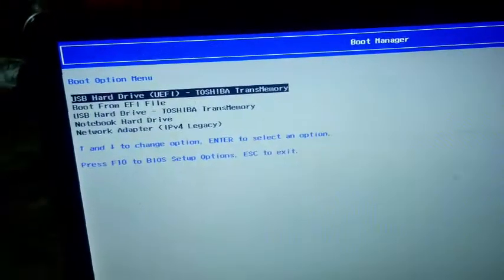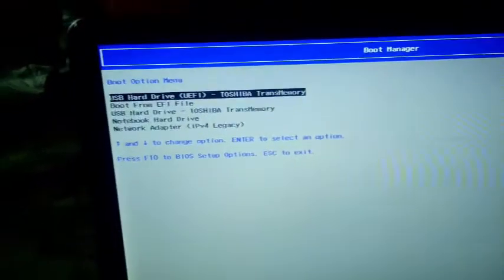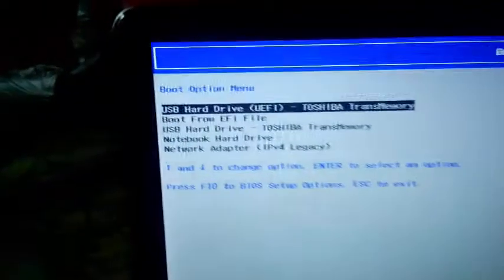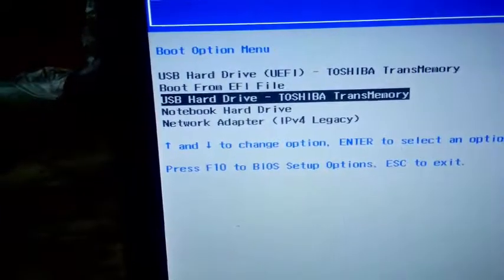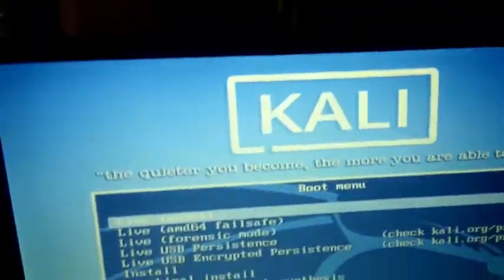So in my case it's Escape and F9. Yours might be F12 or F10 or something. So I'll just boot inside the drive by pressing F9, and I will take my USB hard drive Toshiba. So I'll just hit enter over here.